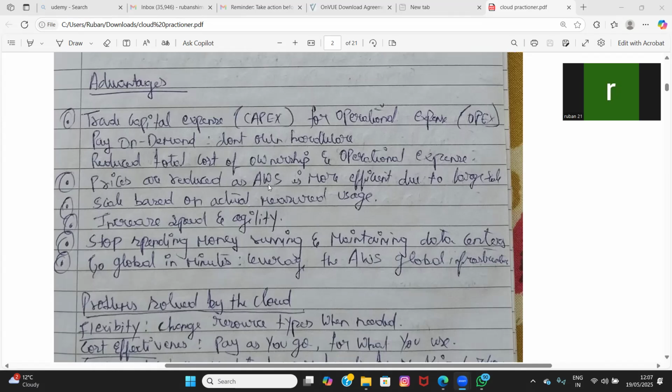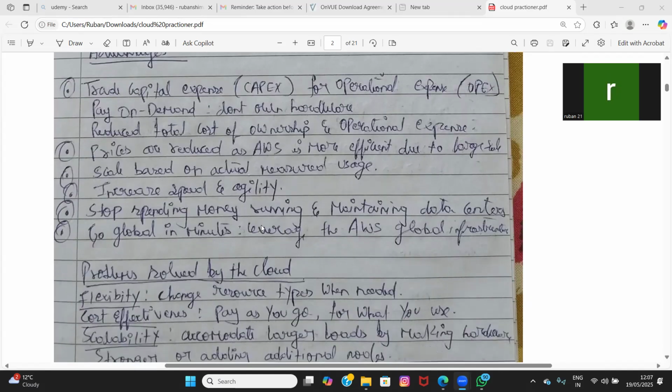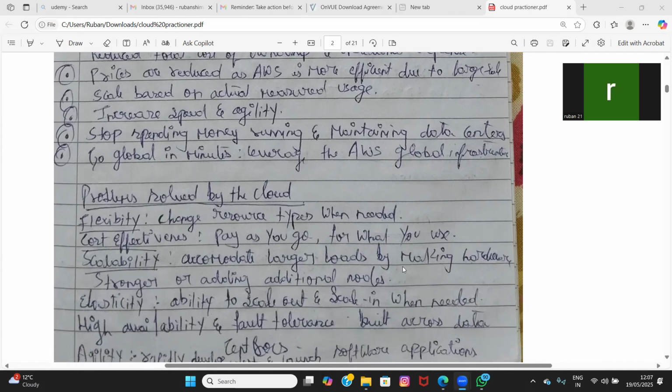The prices are reduced as AWS is more efficient due to large scale. You'll get discounts, you'll get efficiency, and prices will be reduced. Here you will scale based on actual measured usage. Increase speed and agility. Stop spending money running and maintaining data centers. And you go global in minutes, leveraging the AWS global infrastructure.